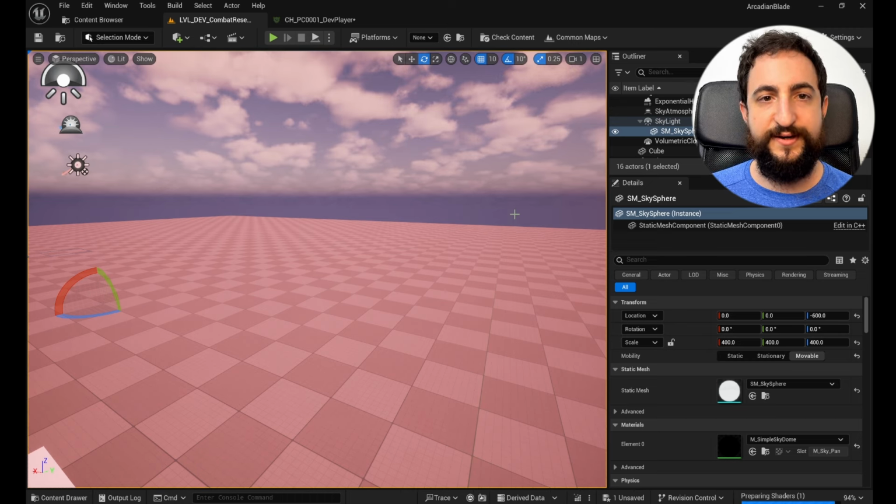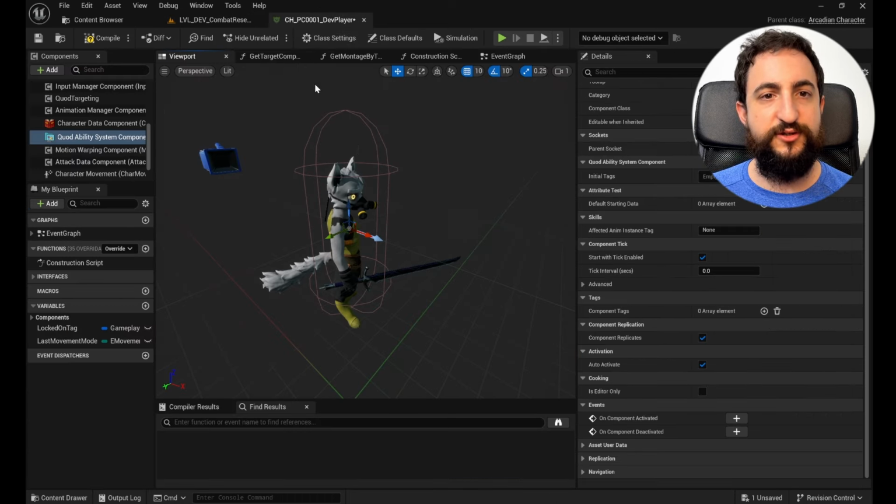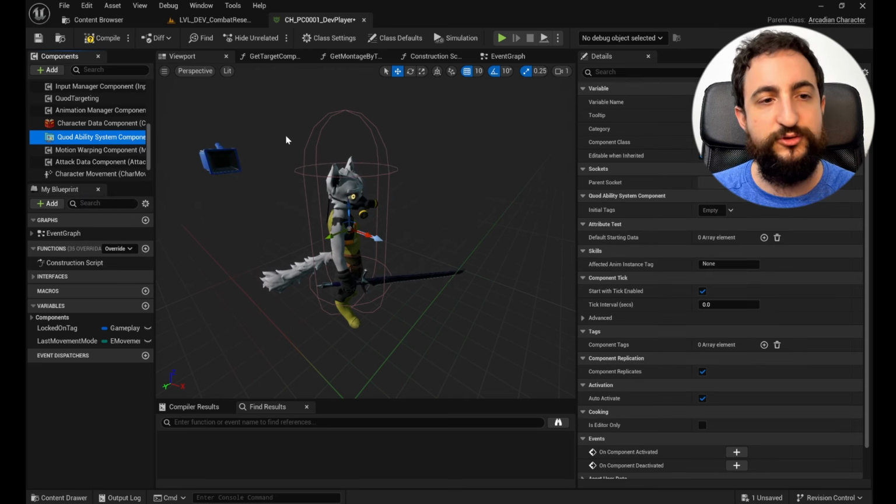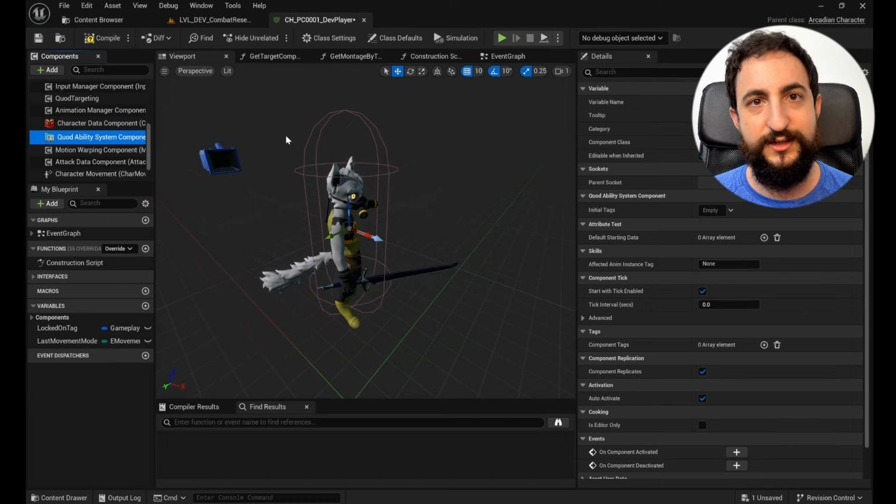Okay, we're in Unreal now. This video assumes that you have a character that has an ability system component. If you don't know how to set up the gameplay ability system, you can watch one of my other videos in which I explain exactly how to do that. Or you can use the Lyra starter project from Epic, which already comes with the gameplay ability system setup.